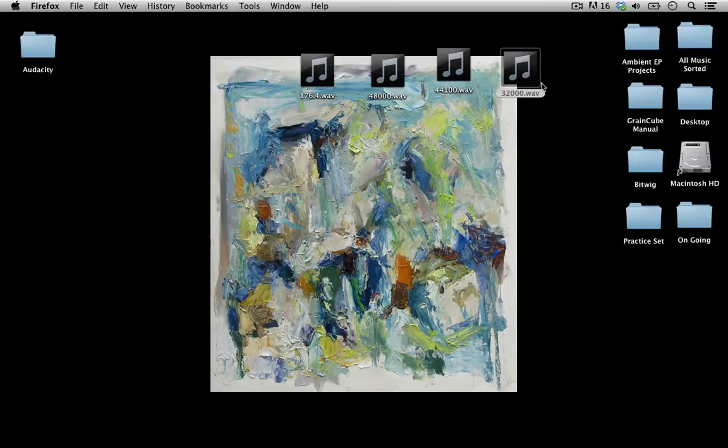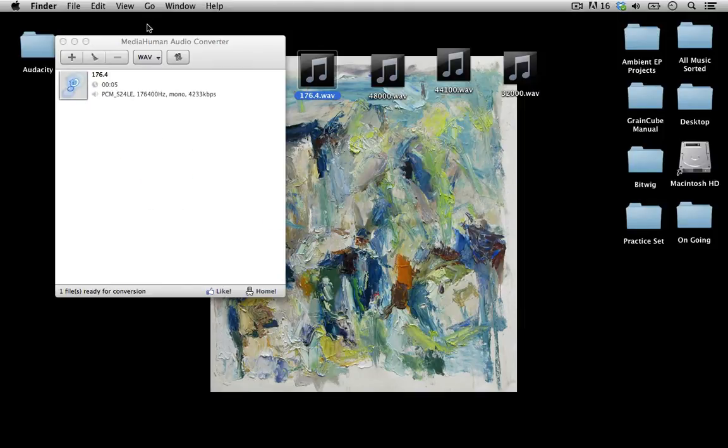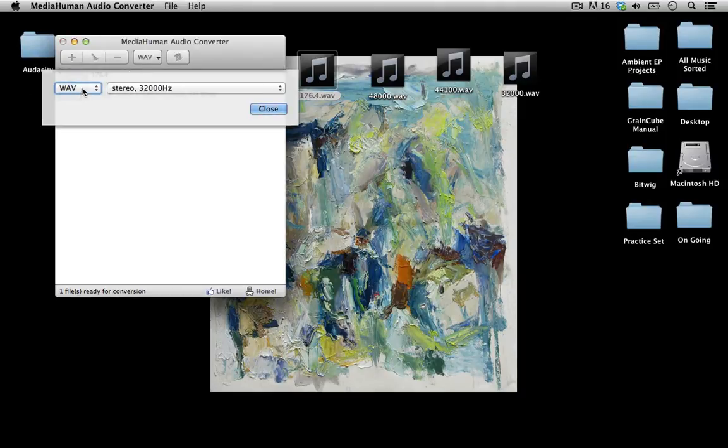So I have these spread out here. If you're using Media Human, what you would do is take your file and drag and drop it in here as such. And then if you click to the left on this box, you're going to have the option to change between all these different file types. And then in here, you can choose the bit depths.